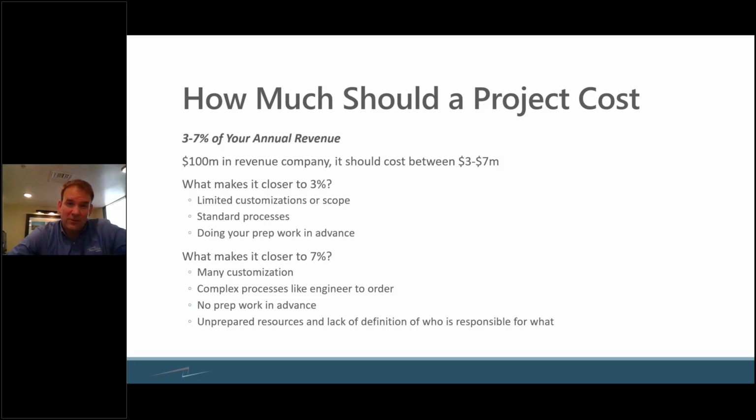Now, what makes it closer to 7%? I actually went to see a prospect a couple years ago, and they were in the custom T-shirt printing business. When they talked over all they had for requirements, they said, well, I talked to another NetSuite provider, and they said it was going to be, I think it was $200,000 for a relatively small company. And I said, yeah, I think that is what it is. It might even be more than that. You're a very complex company.